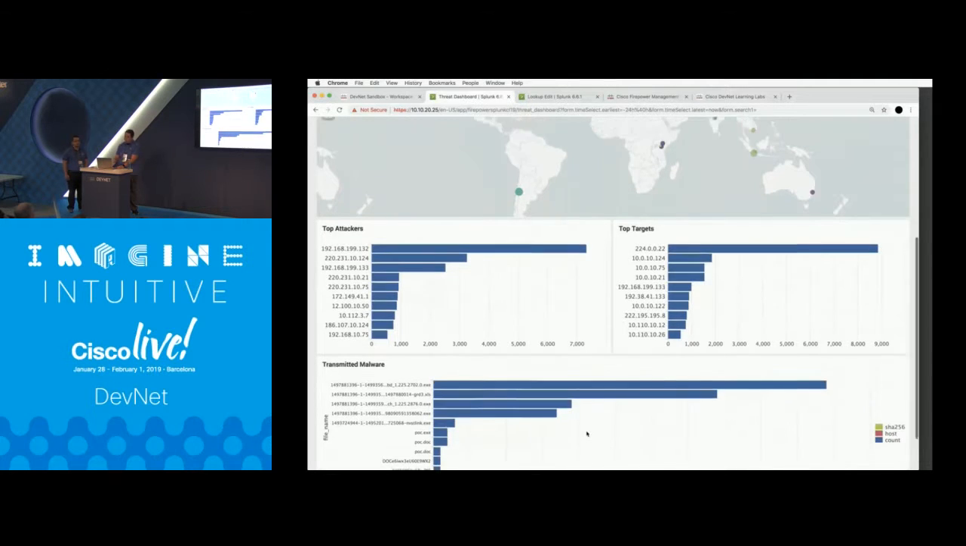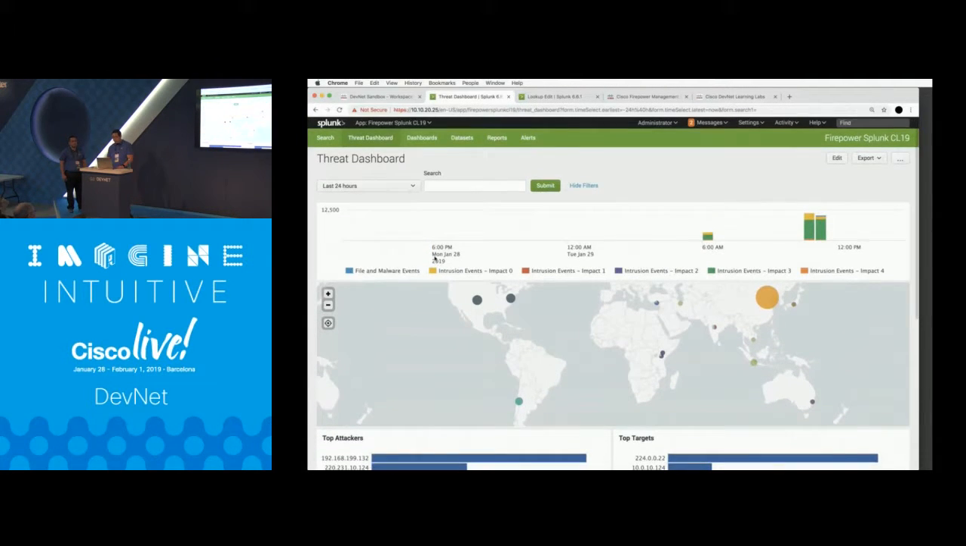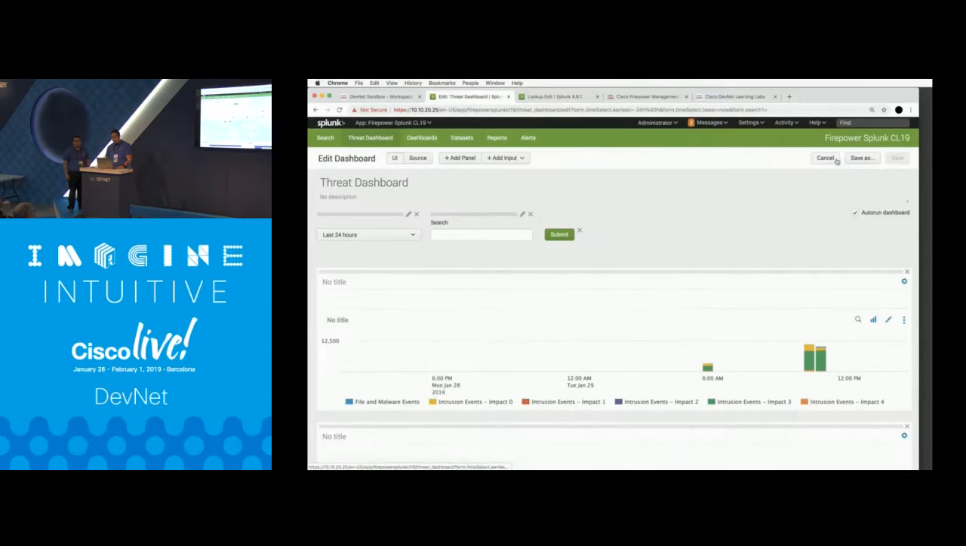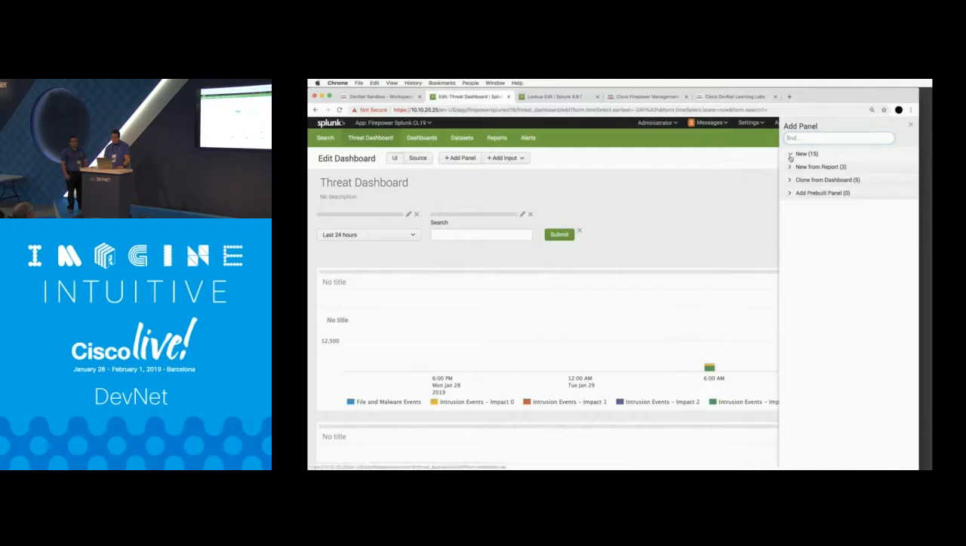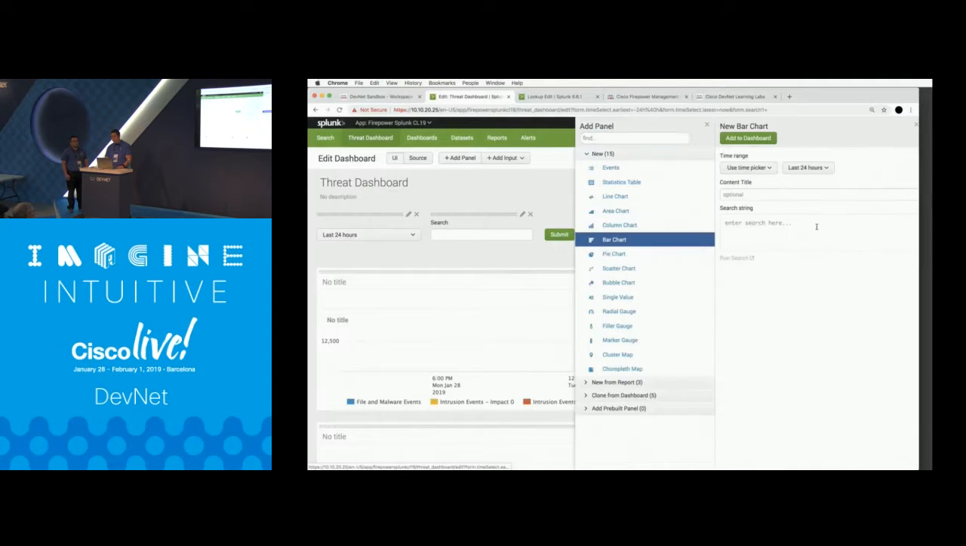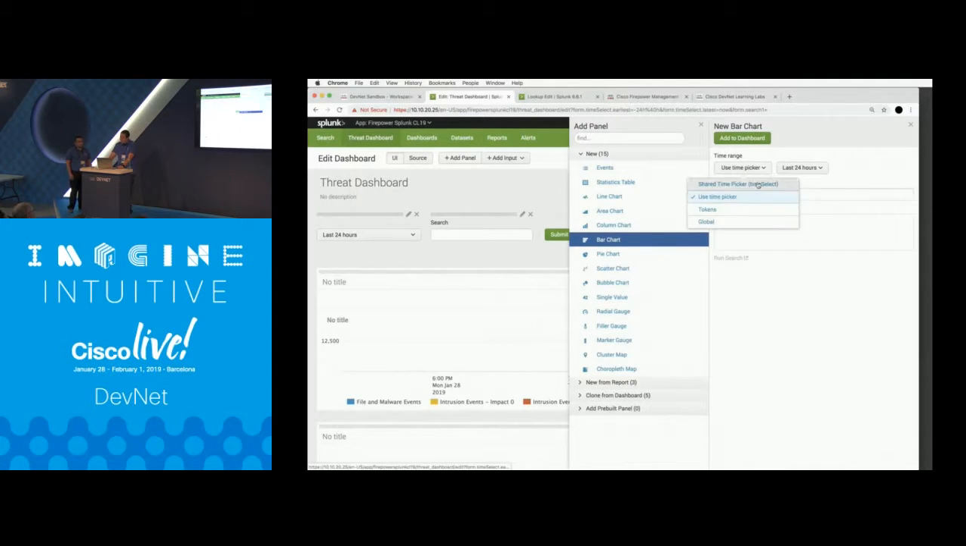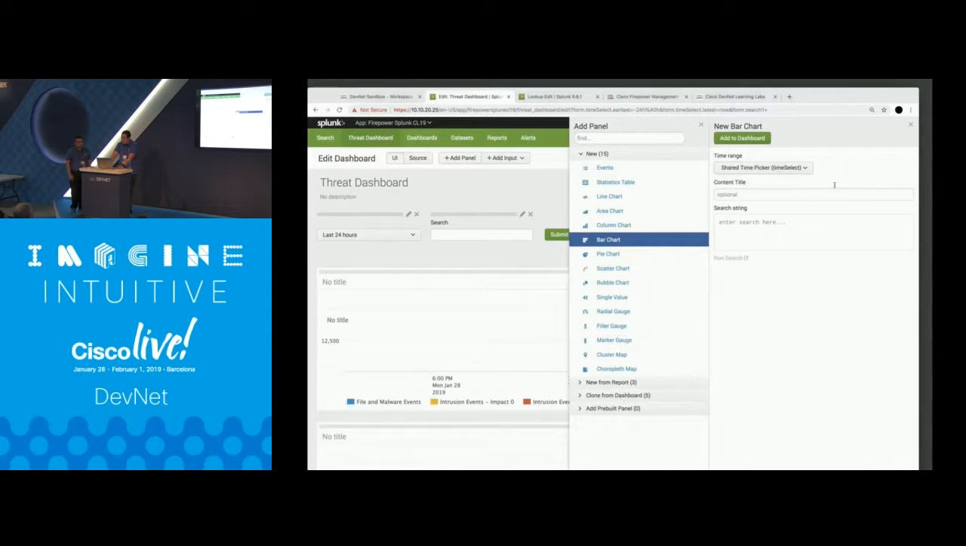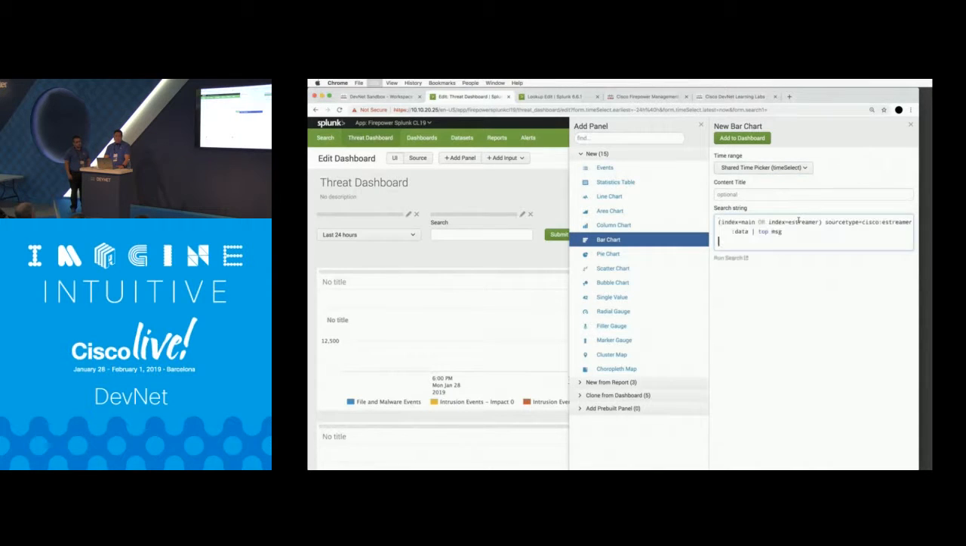What we want to go ahead and do is edit this dashboard and add in some new panels from additional interesting visualizations. So we'll go ahead, edit the dashboard, hit add panel, go down to add a bar chart, and make sure that it's utilizing the same time selector as the other widgets. So from here, we're going to create a new widget that has the top attacks. What I mean by top attacks are top intrusion messages that have occurred on the network.